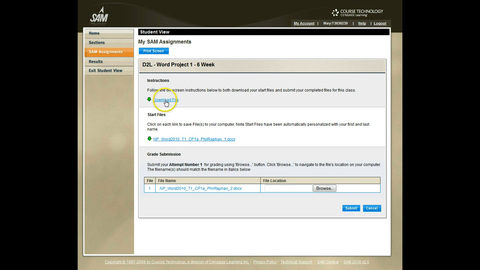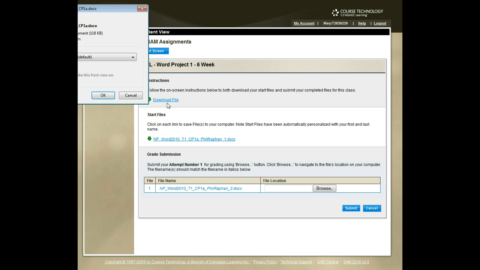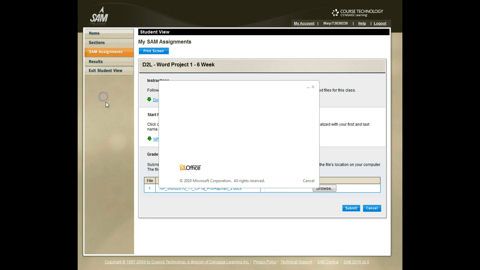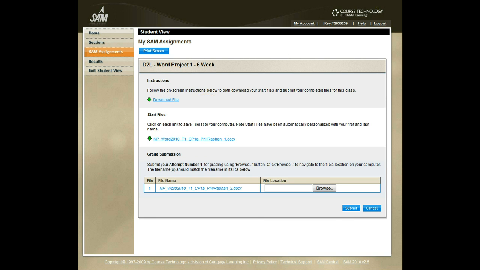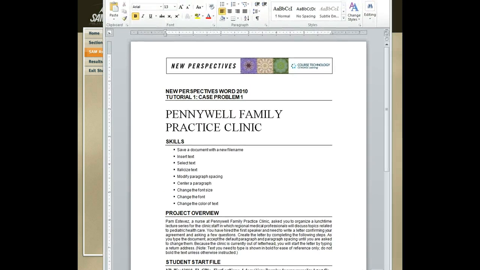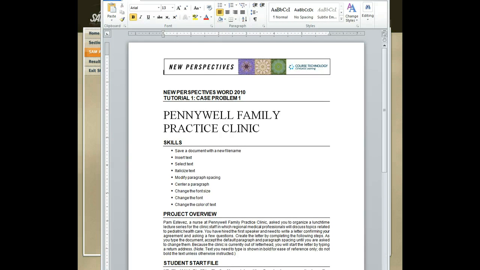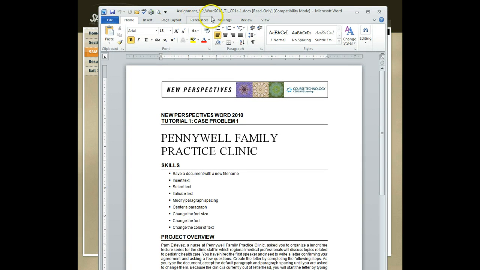First I'll download the instructions. Click on Download File. It says Open with Microsoft Word or just save the file. Well, I'm going to open it. And it comes up in Word, and I'll bring it over here so you can see it. And you'll notice it's got a name, Assignment NP Word 2010 T1, so on and so forth. But this is the instructions for this assignment.